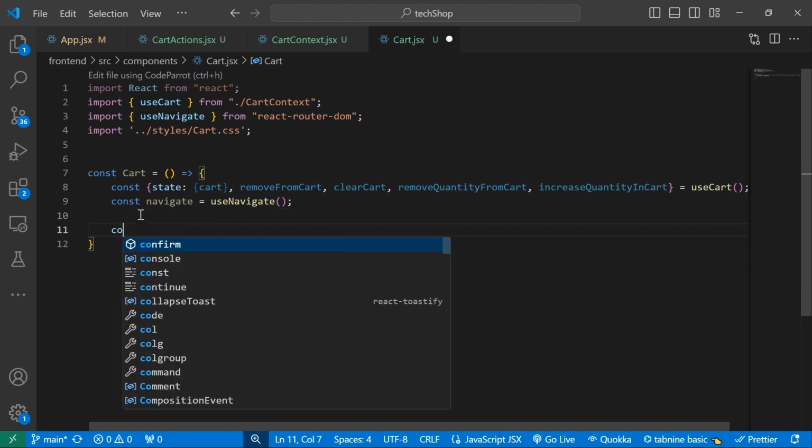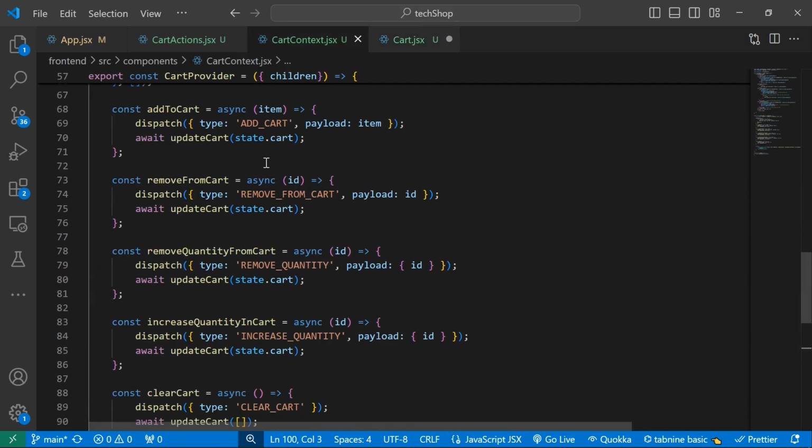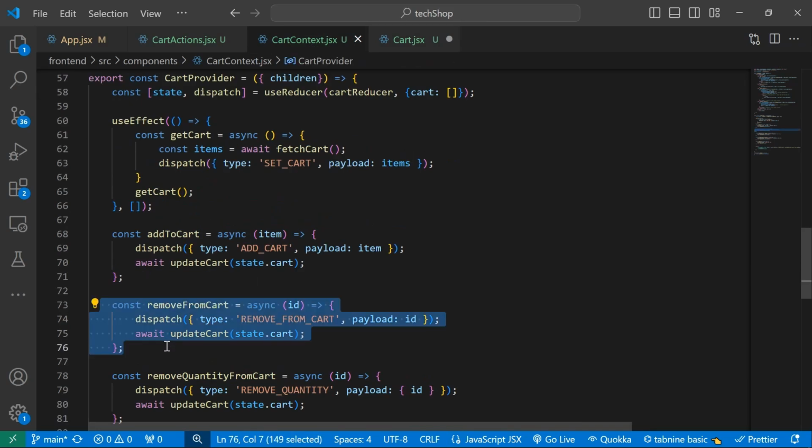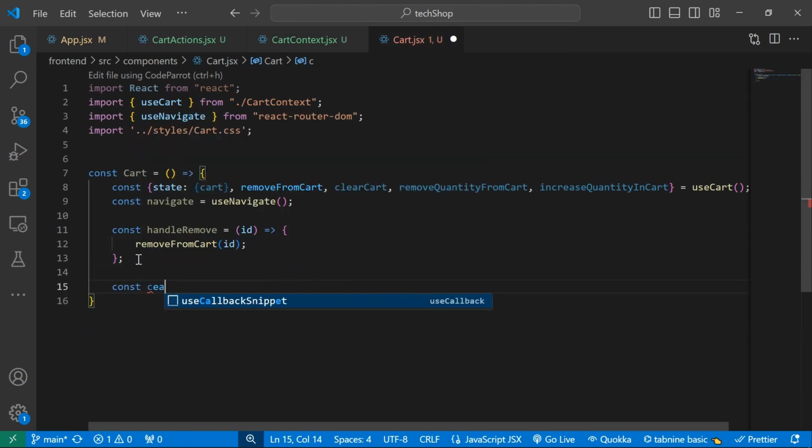Okay, let me handle the first one for our cart, handleRemove, which will use the removeFromCart function we have created inside our cart context here. This is the function, and the type is removeFromCart. That is what we are calling inside this handleRemove. The next one I'm going to handle is the one for clearing our cart. Maybe what I can do is call it handle so we can be in the same pace with what we are doing with handleRemove. I can call it handleClearCart.